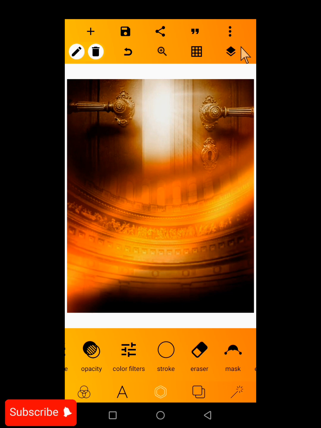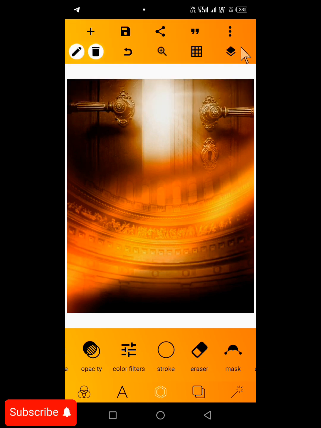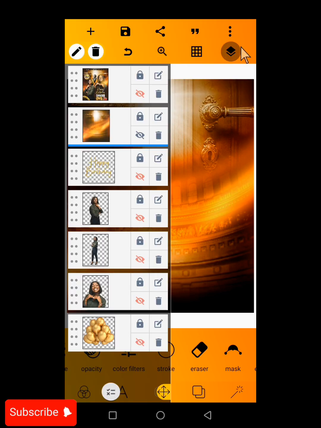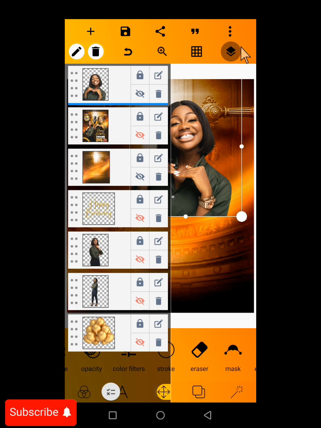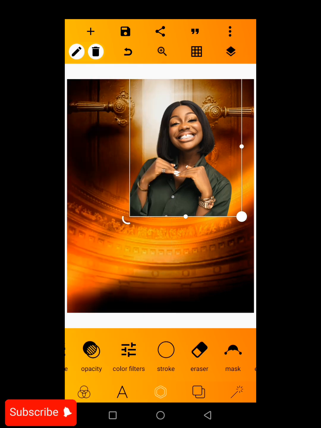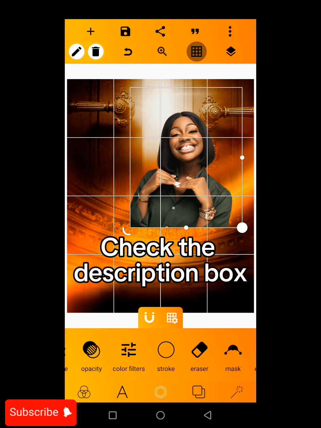So the next thing I need to do is start bringing in all my design elements one by one. I've actually imported everything here. So let me first of all bring in this particular image. I've already removed the background using Photoroom. After that, I'm going to first of all set up my grid line. I'm going to skip the area of setting up my grid line so that I'll not be wasting our time. You can check the description box for the tutorial video on how to set up a grid line.